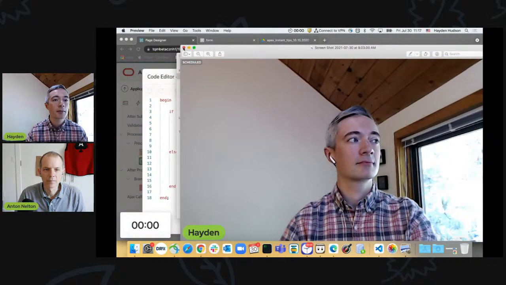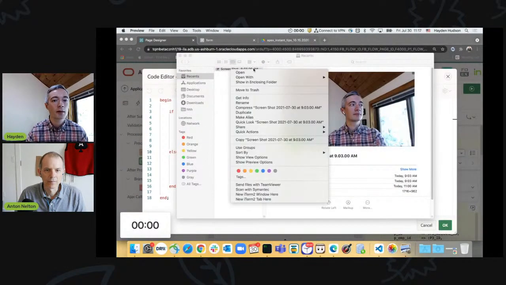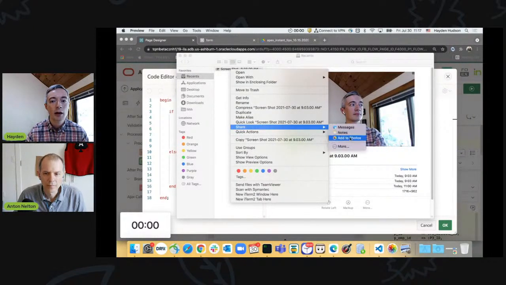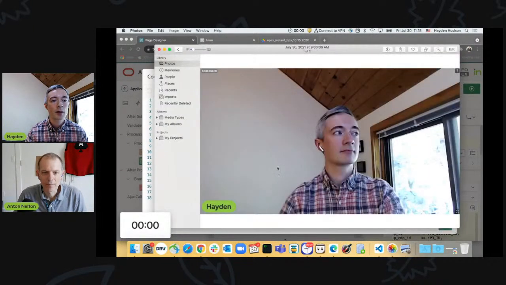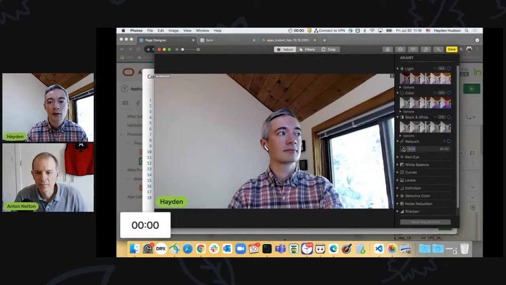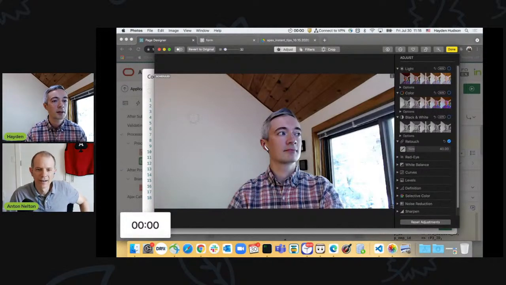Mac also has a capability that comes native with the platform. If I go to share, add to photos, and I come here to photos, and I go to edit, and then retouch, I can wipe out this Hayden there. Look at that, magic. I can get rid of the scheduled up there. Again, magic. And I can get rid of that.